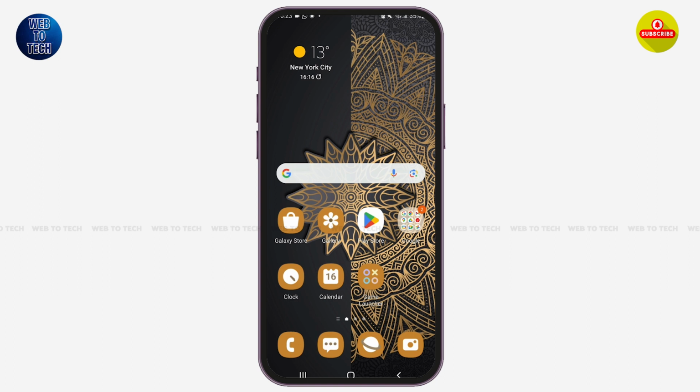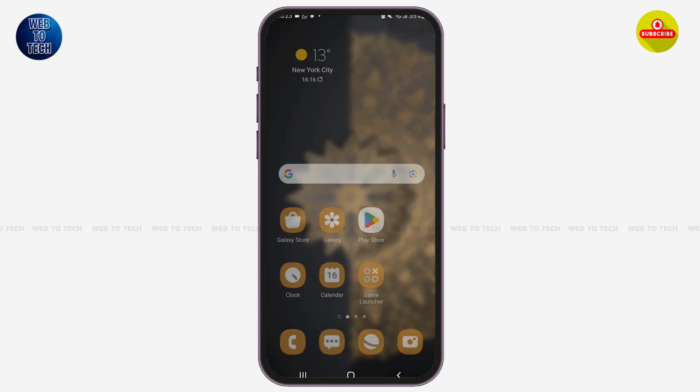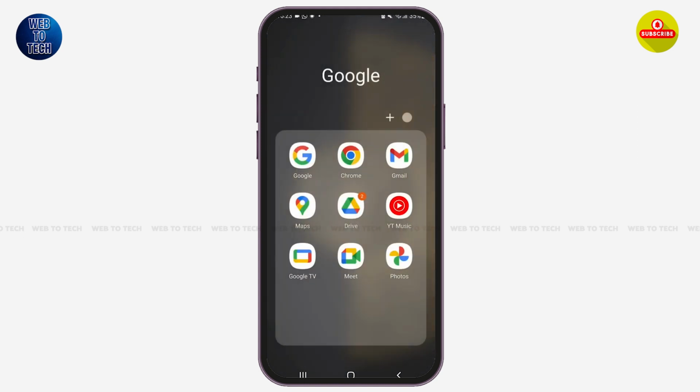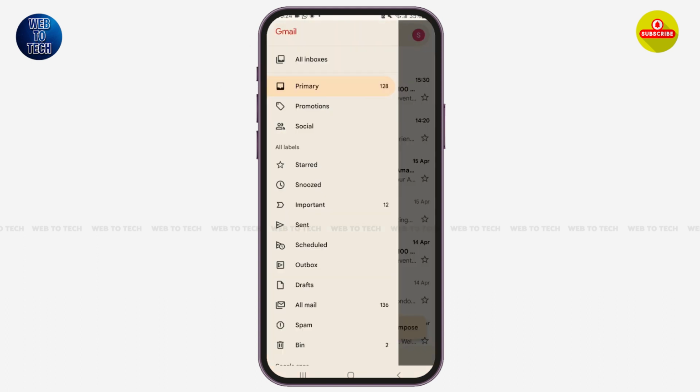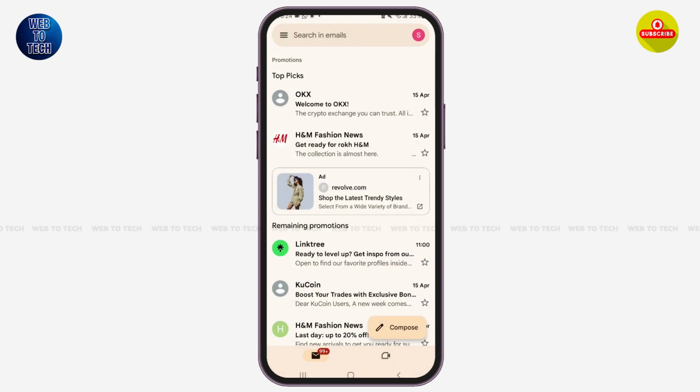So first of all, launch your Gmail application on your mobile device. Okay, so let me tap open it. Here we go. Now once you are here, simply tap on the three lines icon that you see on the top left corner of your screen. Now, just under Primary, you'll see the option of Promotions. Tap on it. Now, you'll come across this page where you can see all your promotions mail.